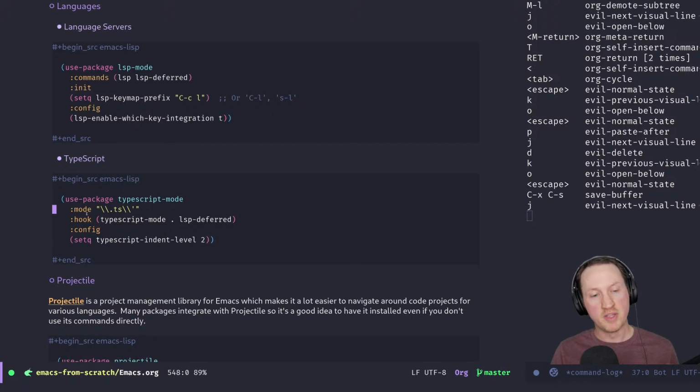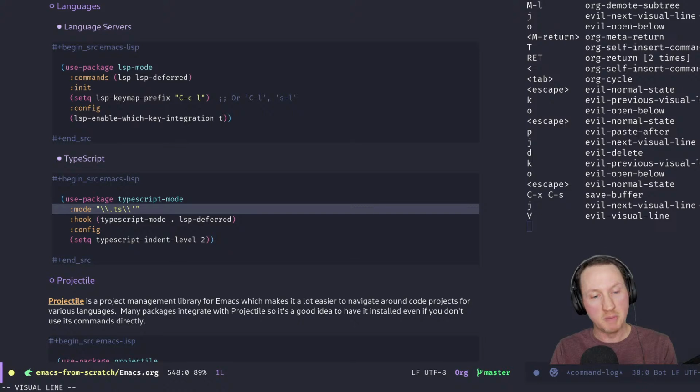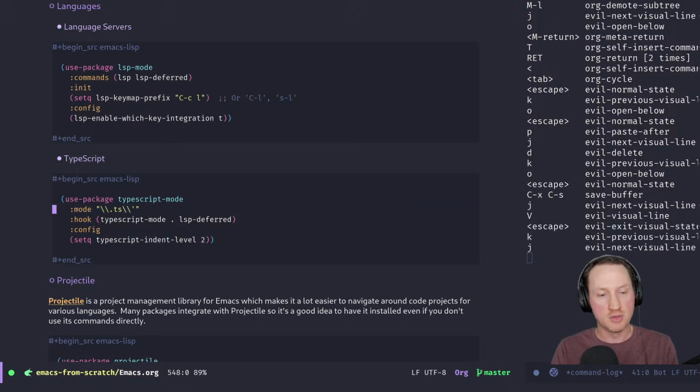And this mode signifier in use-package tells use-package to create an auto-mode, basically, for the .ts file extension. So anytime a file with the .ts extension is open, we're going to activate TypeScript mode in that buffer. So that's helpful for just recognizing that we're editing TypeScript and then activating some of this functionality.